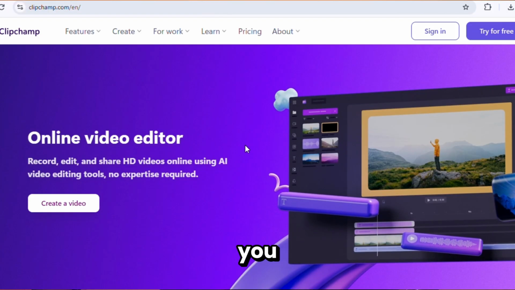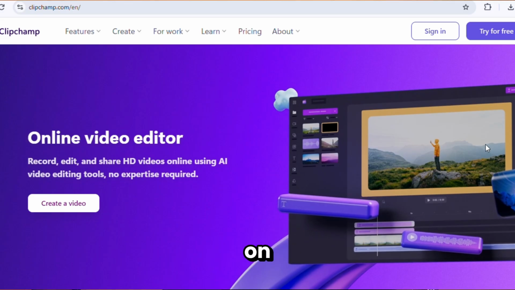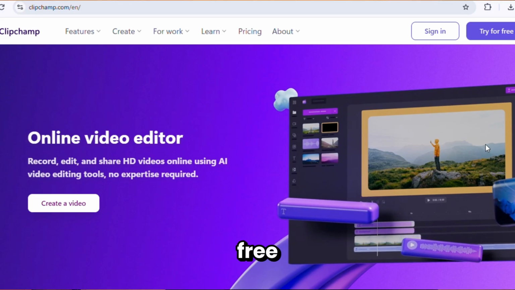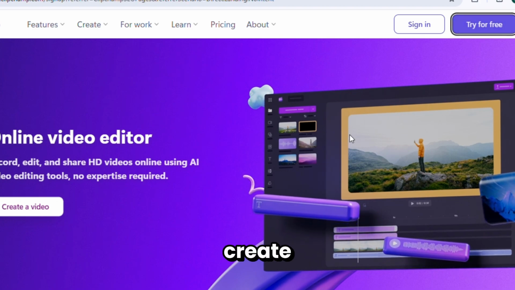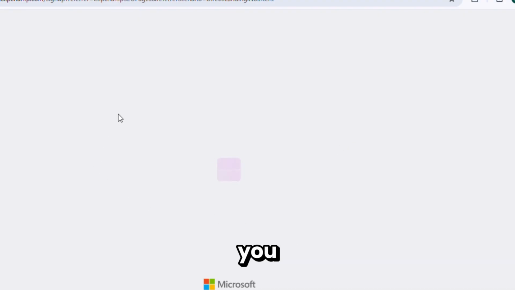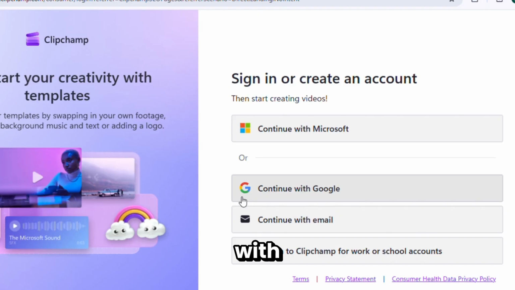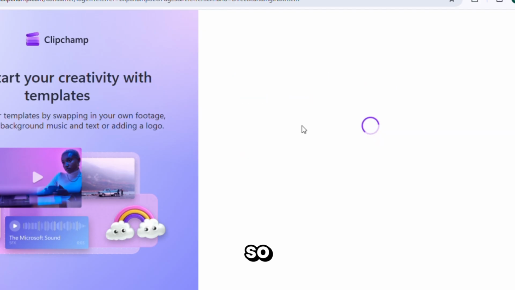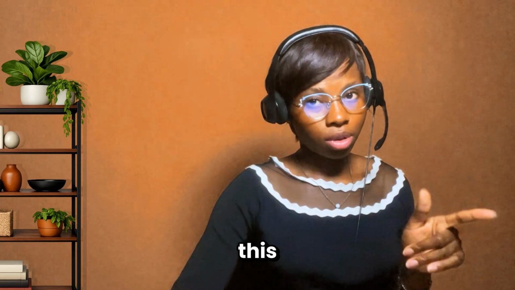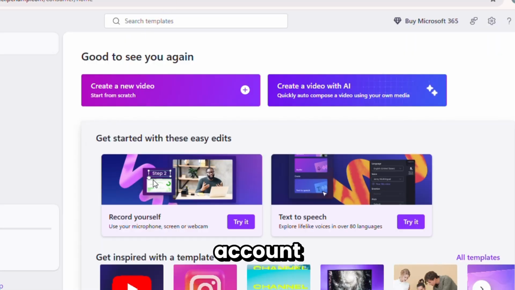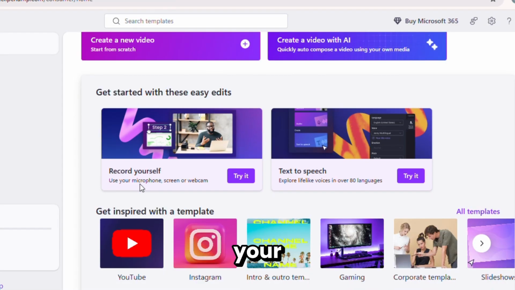Now, when you get to the home page of ClipChamp, just click on the try for free button. This will require you to create an account with ClipChamp if you do not have one already. So you just go with continue with Microsoft. If you don't have a Microsoft account, you would have to create one for this to work. Once you're done creating your account, you should see something like this as your dashboard.